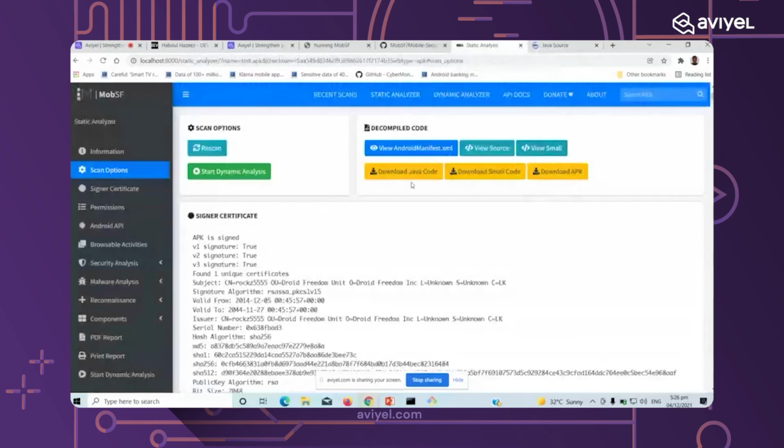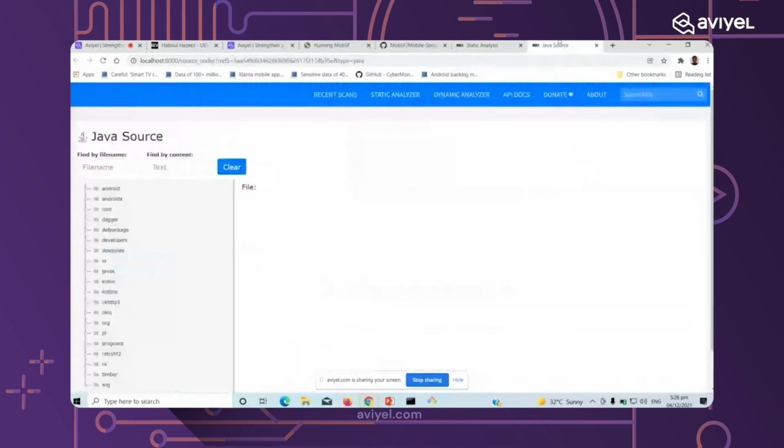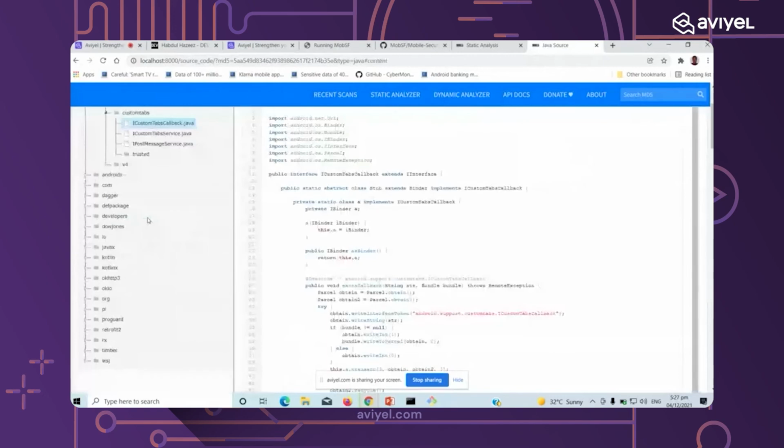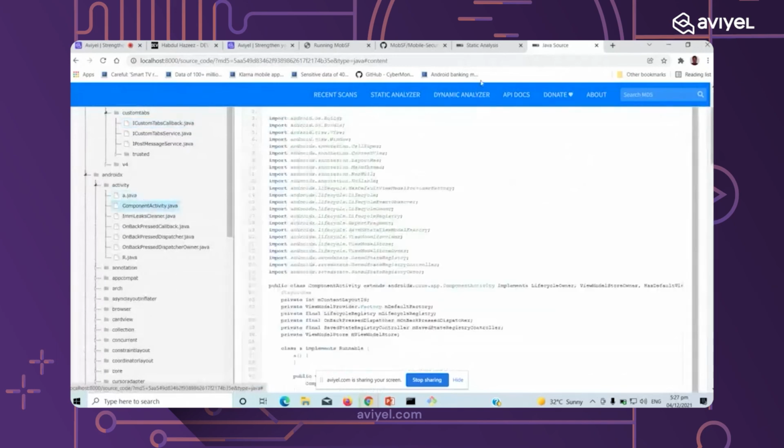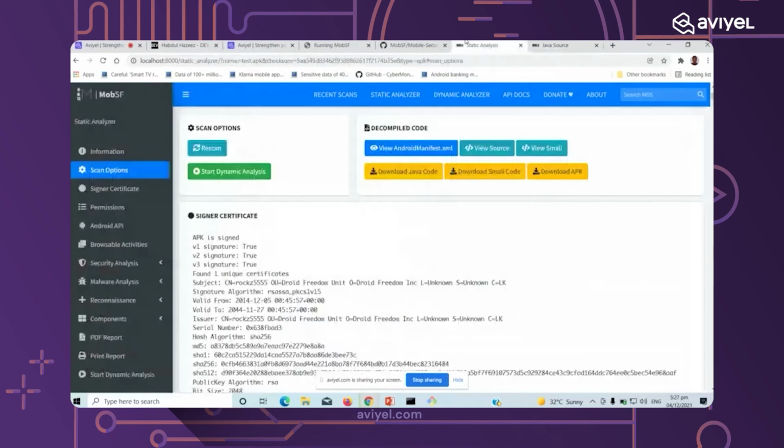Still loading. You can view the Smali code, download Java code, and if you're still interested, you can download the APK. And since it's complete, good. Now, if you want to view the source, just click on this tiny button here, the drop down menu, and open the tree. You can view the source code, and you see the resulting Java code behind the application.